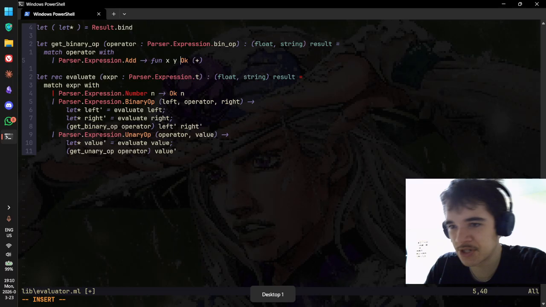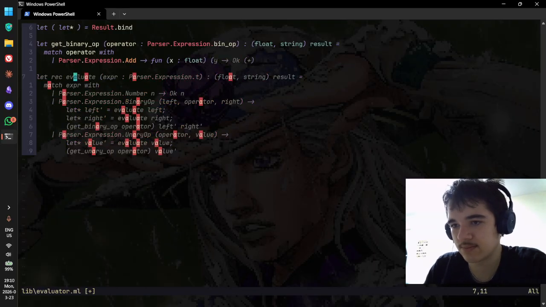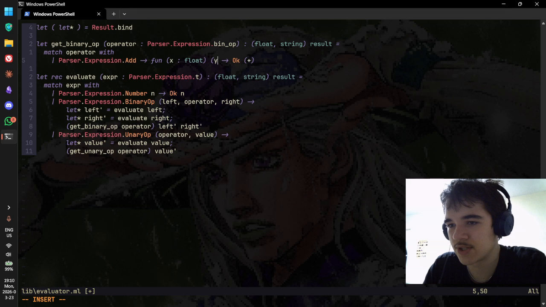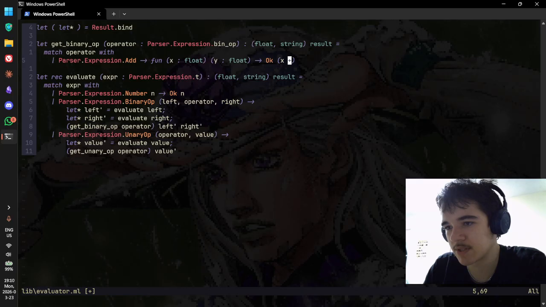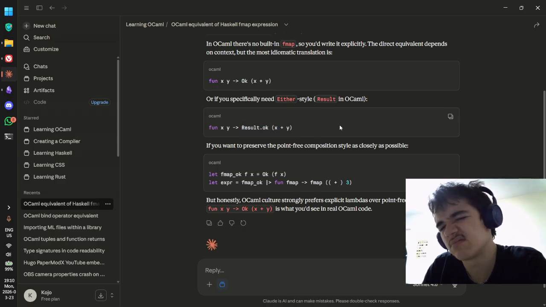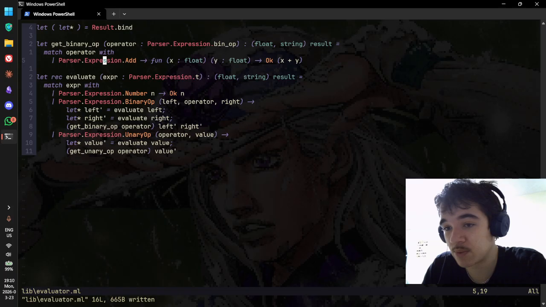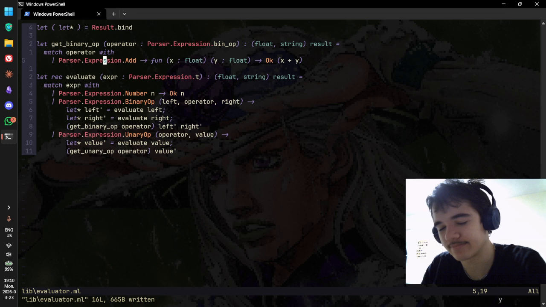But for now, I'll just say it's an anonymous function, takes an x and a y, where x is a float and y is also a float, and it just returns OK x plus y. Pretty straightforward. Do I need to do result.OK? Okay, fine. That seems to work. But I am curious. Nah, later.